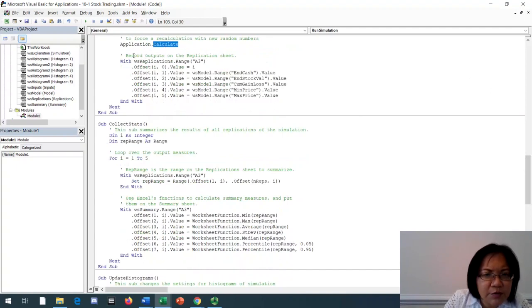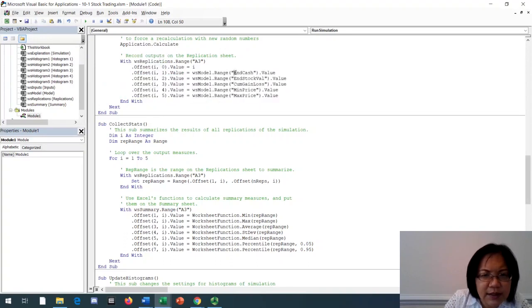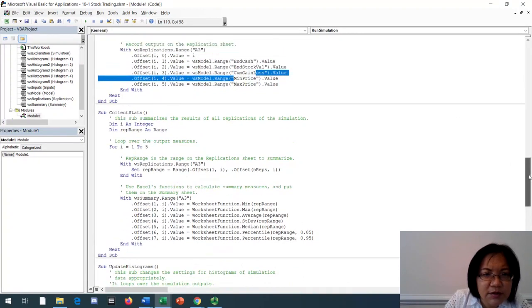Record outputs on the replication sheet. With the replication sheet, we choose range A3, and then we print all the major outputs that we want to print: the ending cash, ending stock value, accumulated gain or loss, minimum price, and maximum price. These are the 5 outputs that we're tracking. So we just print them on the replications sheet.